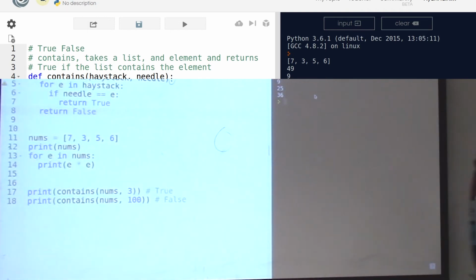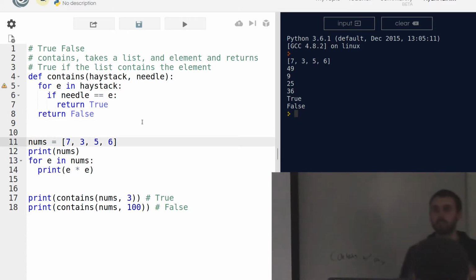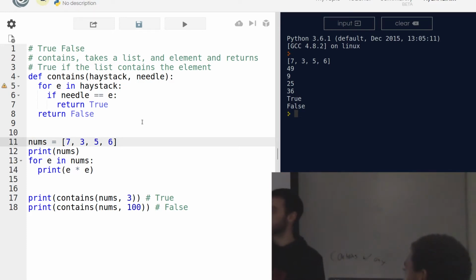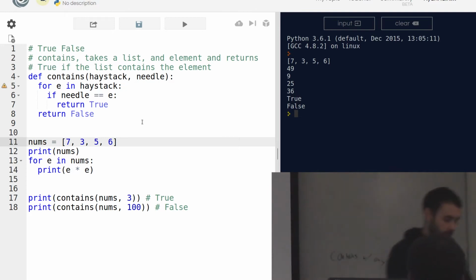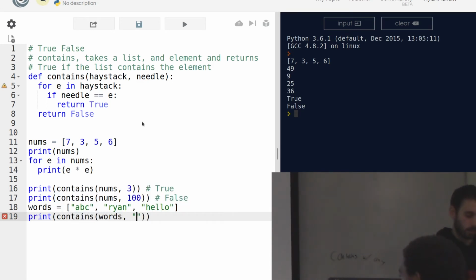Meaning we got to the bottom of that function and we didn't find what we were looking for. And we've got true and we've got false as we expect to be returned. I want to touch on one of the big advantages of dynamic typing: you just take things and you just use them. So this works with a list of ints, but that's just because we gave it a list of ints. If I had another thing down here called words, a list of words, ABC, I'll just put my name and I'll say hello. I can call this contains function with contains words Ryan, and it'll still work. That's what that true is right there.